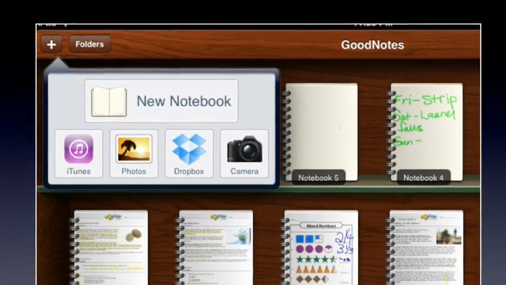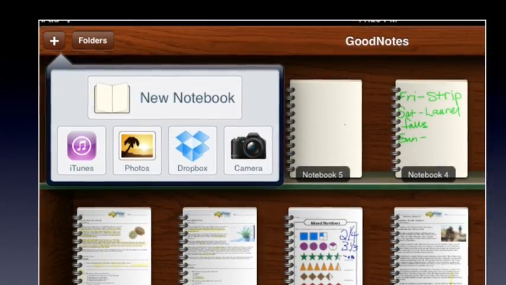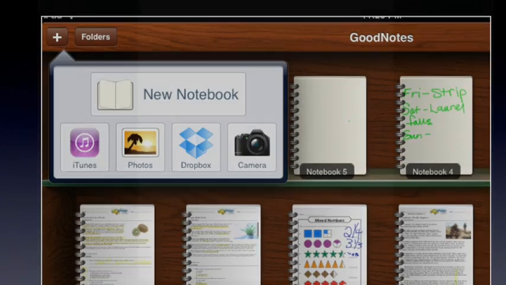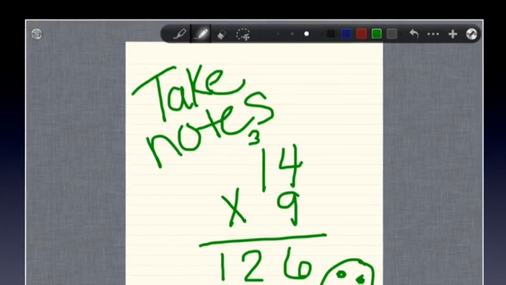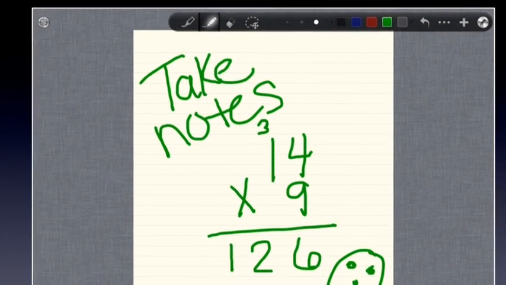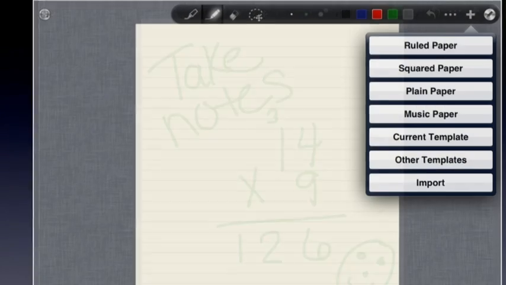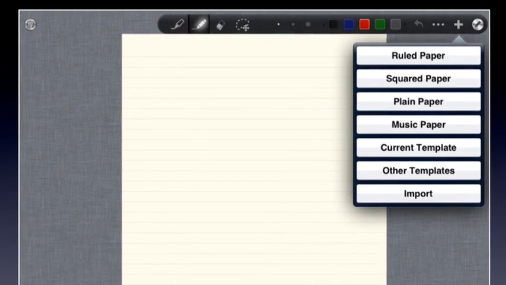GoodNotes can also be used for writing on a blank document. You can open a new notebook with a blank sheet of paper and take notes. There are many different types of paper to choose from.